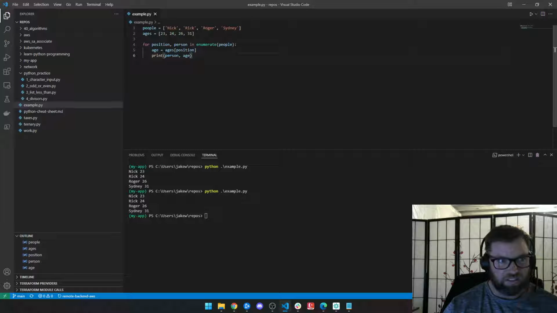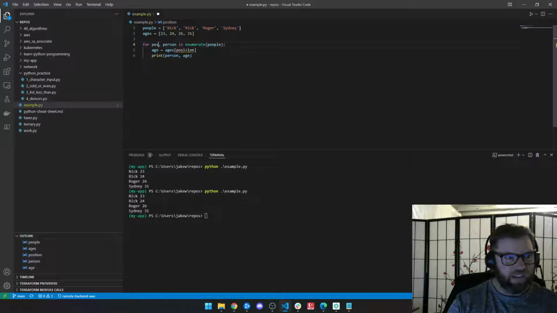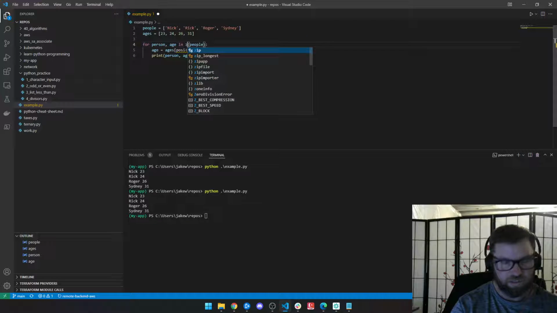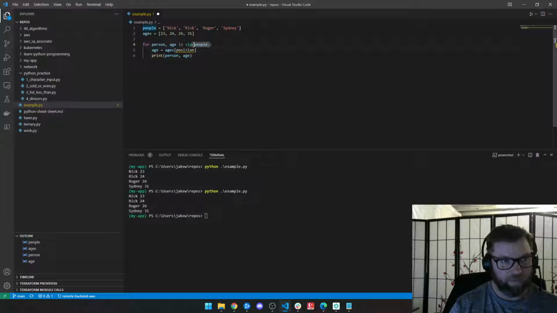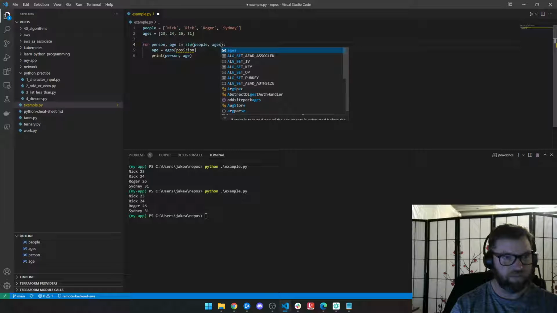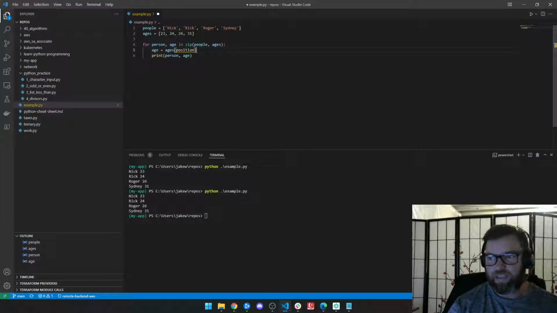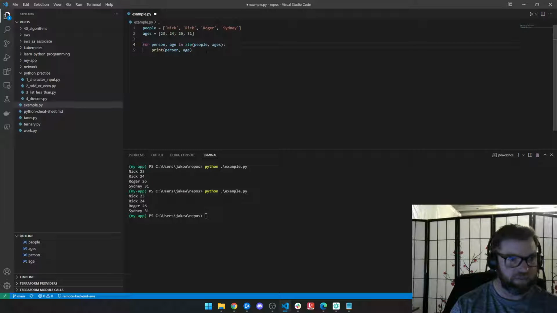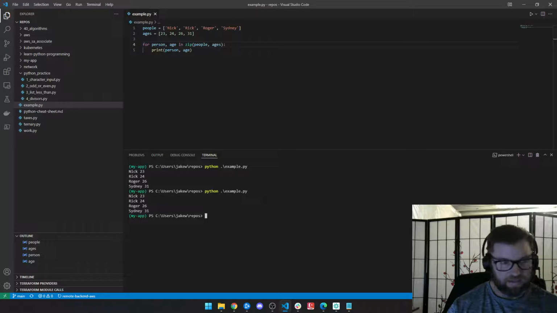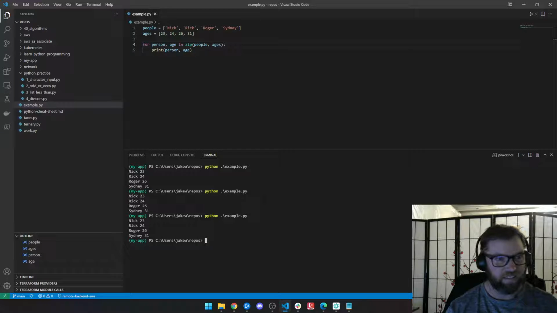But we're still getting age using this index kind of modality, and we want to try to get rid of that too. So instead of position, we can say for person, comma, age in, and then do you remember us doing the zip function? We can do zip people, and we're going to take people and ages and zip them into one object. And then all we have to do is print person age like this. Then we save it and run it again and we get the exact same answer.